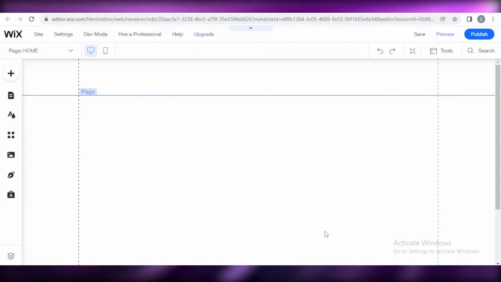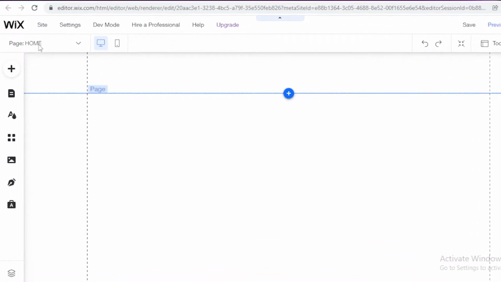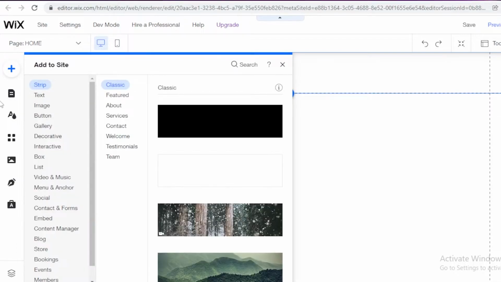So now my website editor has been loaded. This is a simple little home page, and I'm going to begin creating my own portfolio website for digital marketing. It could be any kind of marketing. The first thing I'm going to do is click on this add section over here on your left. On your left, you have these different navigation panels or buttons where you can add different stuff onto your website.